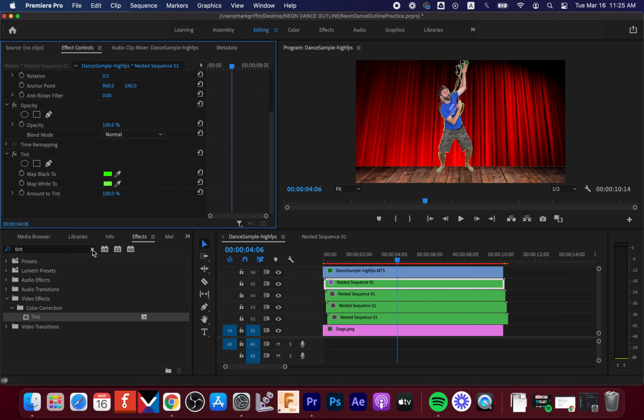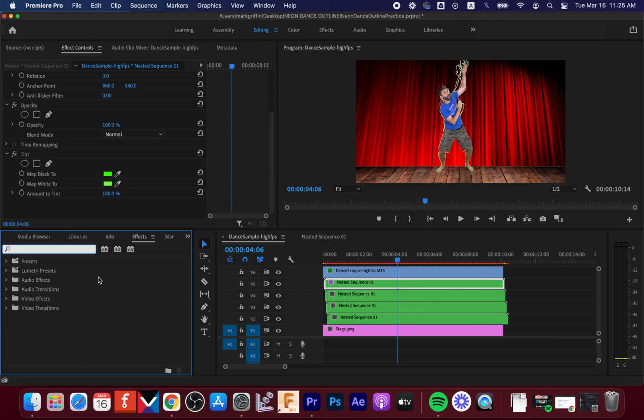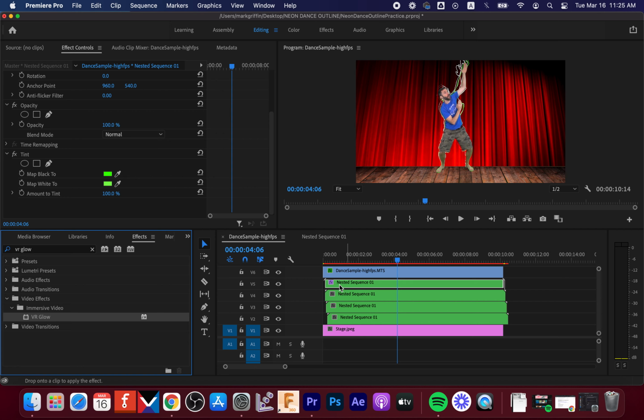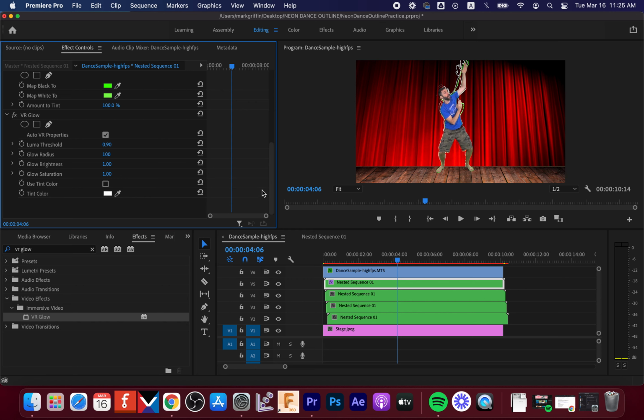Let's now jump in here and do VR Glow. You know what I could have done to make this go a little bit faster is I should have done this on the first nested sequence and then copied it down so that these assets are there for all of them ahead of time. So I don't have to run through all these steps over and over again. I mean, that's okay. Okay, I'm adding VR Glow.